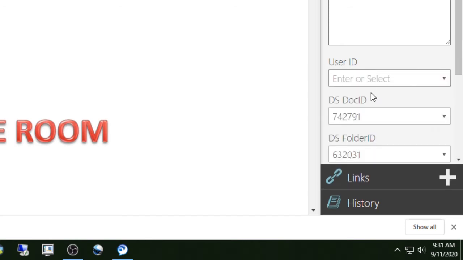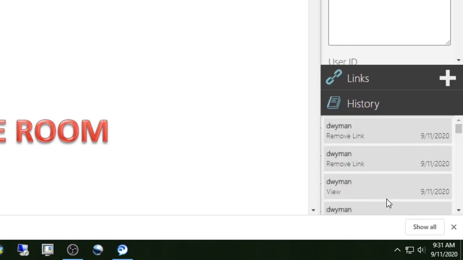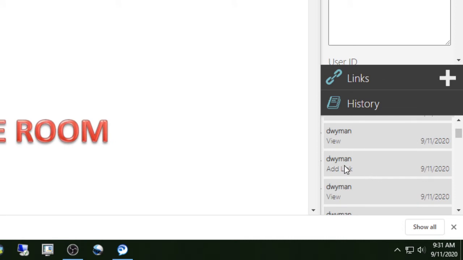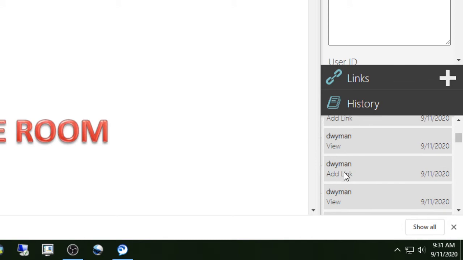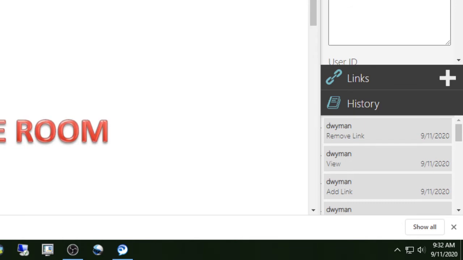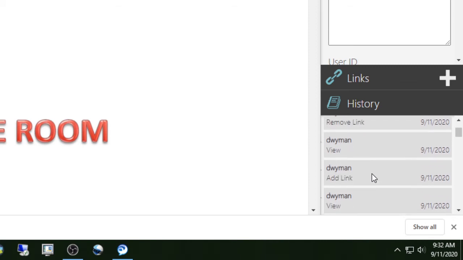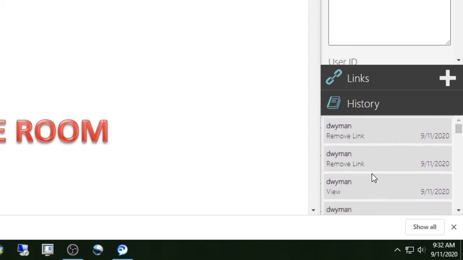Below that, we have the history area. The history shows you what's been happening with this document. So here you can see that I removed the link. I removed another link. I looked at the document. This is where I added the link, and I looked at it, and then I added another link. So every time, if I come down here and click on a different form, and then go back up to this form, it adds that to the history. So there's the second link that I removed.